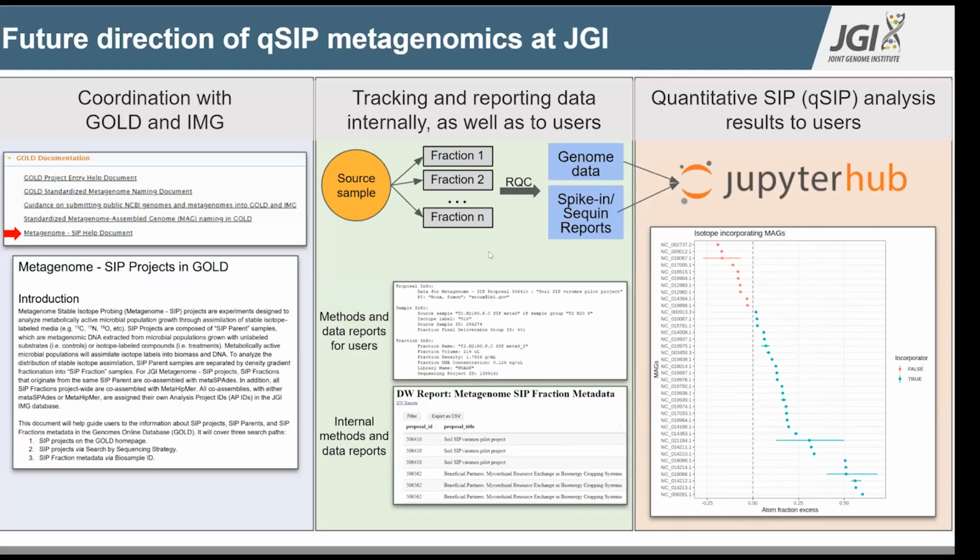And so the place that we want to get to eventually is where we have data available on GOLD and IMG, and the data is being tracked internally and being distributed to users. And I'd say that we're pretty much at this point. And now the next step that we are getting very close to is running the qSIP analysis results or pipeline and getting those results to users.